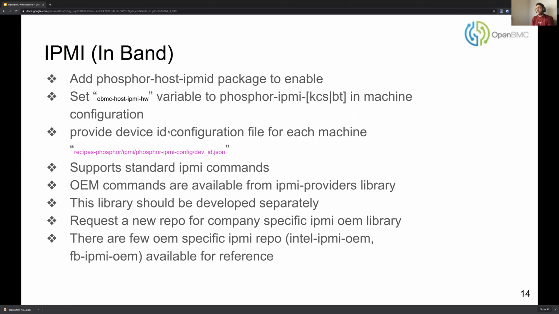It supports all the standard IPMI commands. When I say all, it's still in development, so there may be some commands missing. OEM commands are also available from the IPMI providers library.